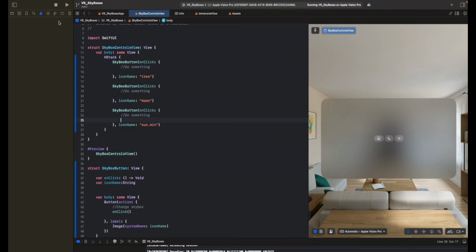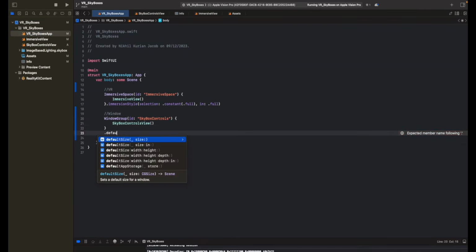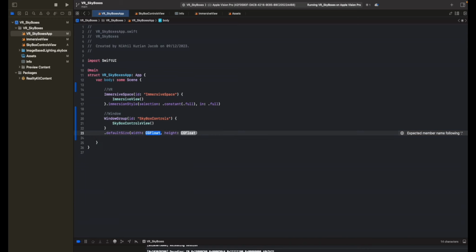Now let's just make the window size a little smaller. So I'm going to go back to the starting point, and in the window group, I'm going to give it a default size of width and height of 30. So that's the window designed.